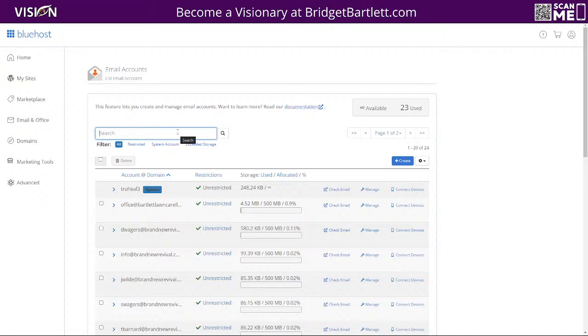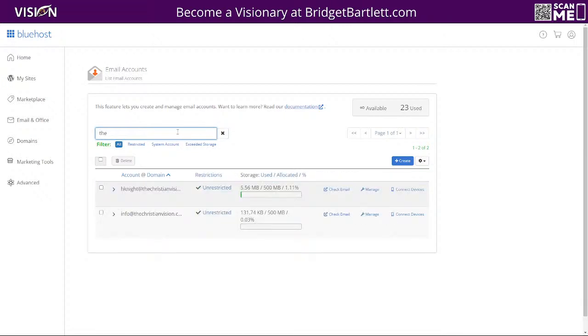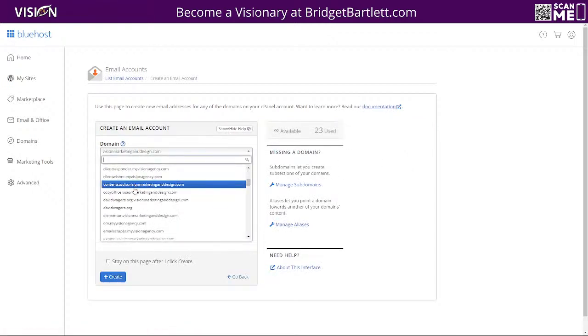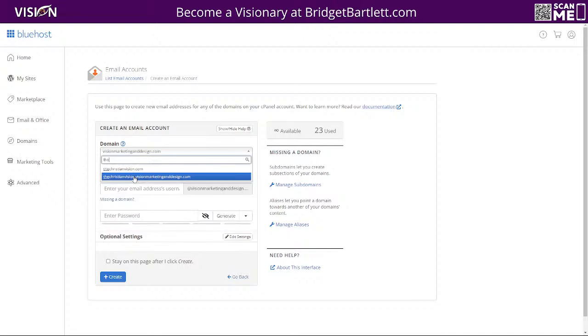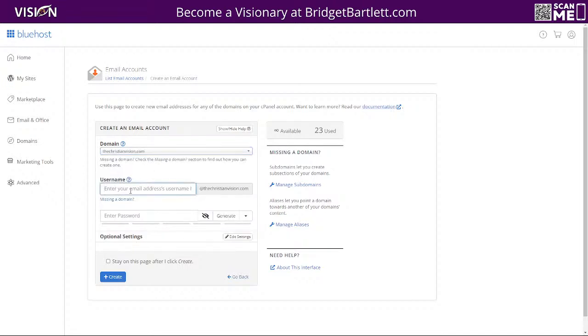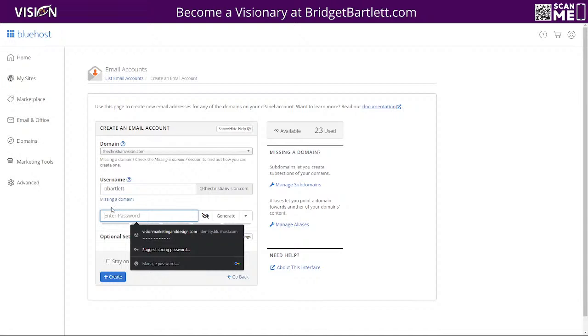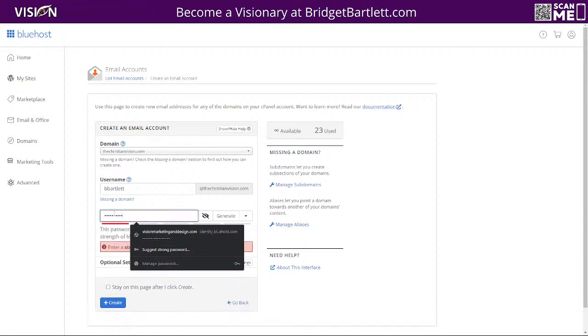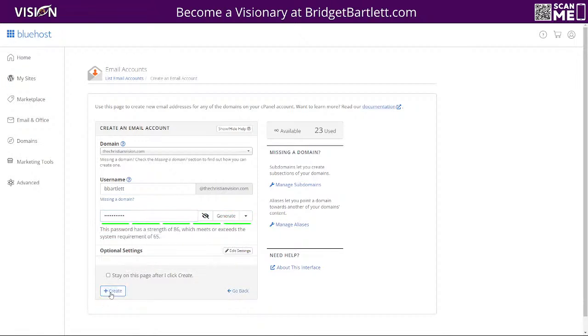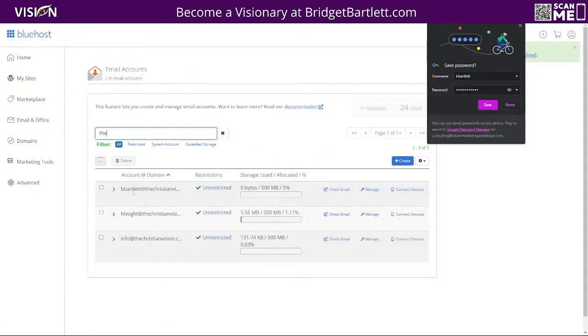So what I want to do now is search for the domain. Okay, so you can see thechristianvision.com. I already have two email addresses here, but if I want to create a new one, I just click here to create, and I'm going to look for my domain. I can actually just type it in here, the Christian Vision, and then I put the username. So let's just say I wanted to create one for myself, so that I could send and receive emails from Bartlett at thechristianvision.com. Then I give myself a password, so we'll just say this one. And when I click create, it's going to create the email address. So now we've created the email address.